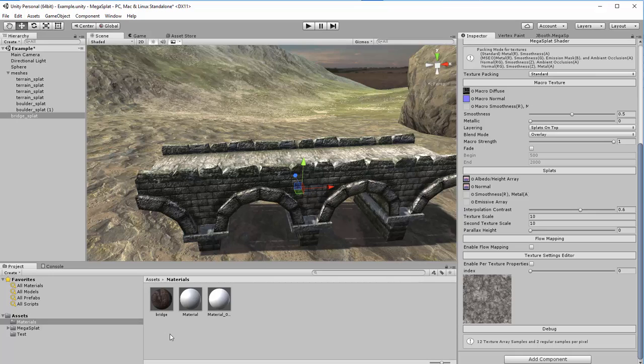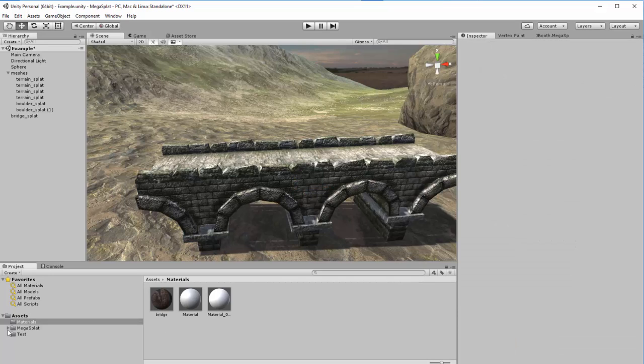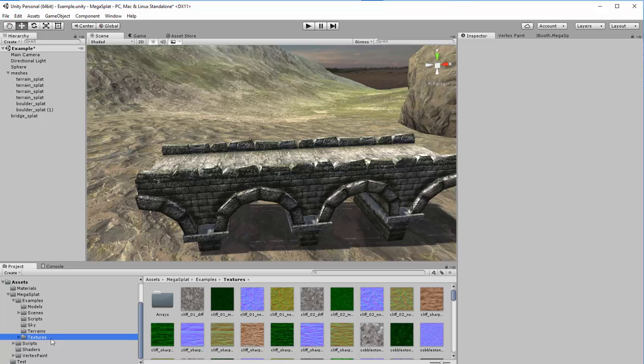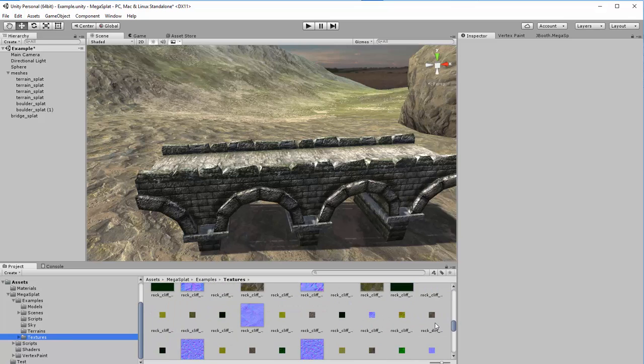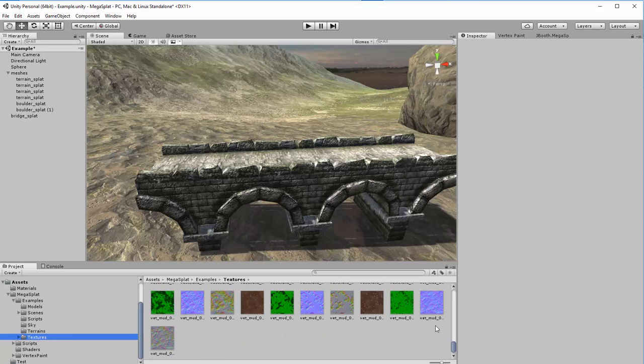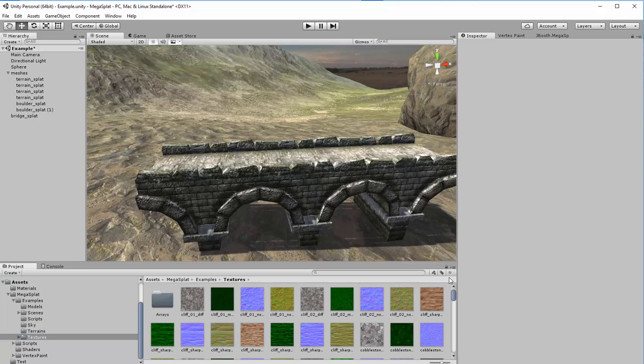So now let's talk about texture arrays. In the examples folder, under the textures directory, you'll see I have a ton of textures here. There's 60 different terrains, and we have a color map, a normal map, and then what I call an MSEO packing, and then the normal AO packing, or normal smoothness AO packing versions of all of these textures.